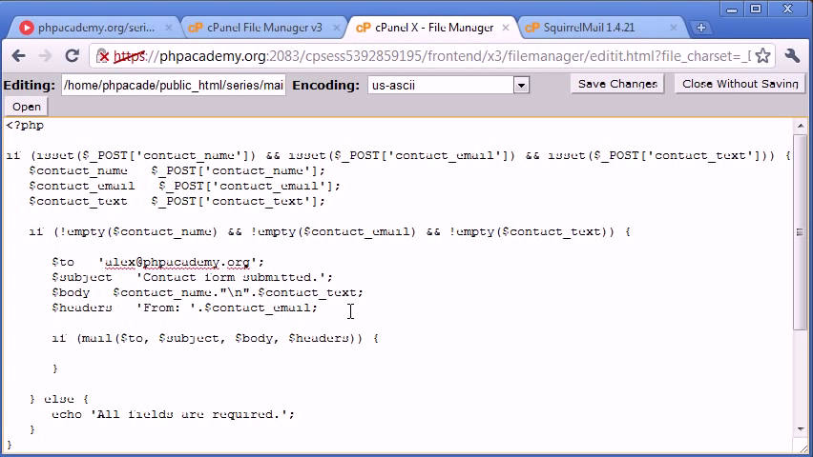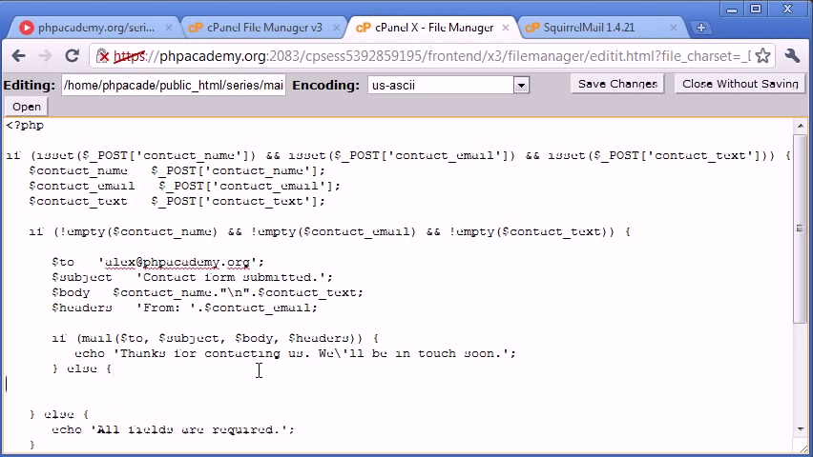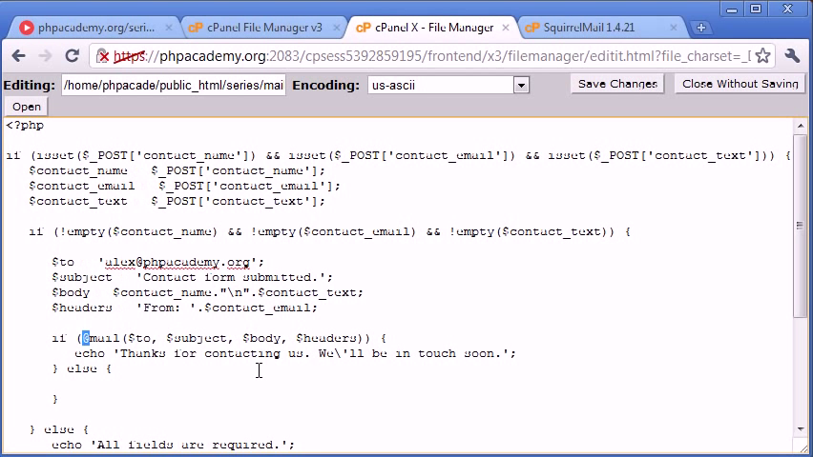We can say if mail, then echo "Thanks for contacting us. We'll be in touch soon," for example. Remember to escape the apostrophe there because we're using single quotation marks, and we used a single quotation mark inside a string with single quotation marks. Otherwise, we want to let them know that we couldn't send the mail at this time. We're not going to be echoing out any errors, so we want to put an @ sign in front of the mail. So if this does return any errors, we're not actually displaying these to the user.